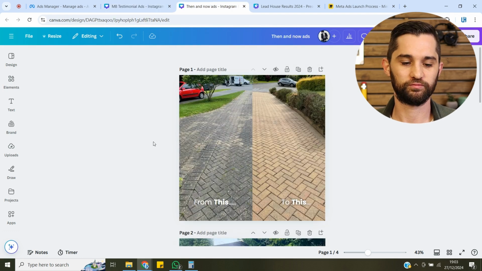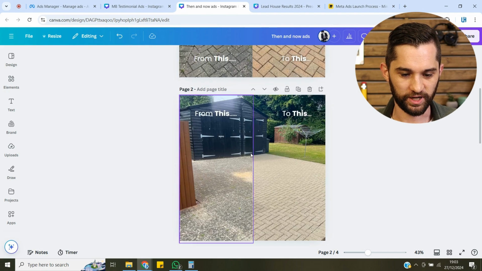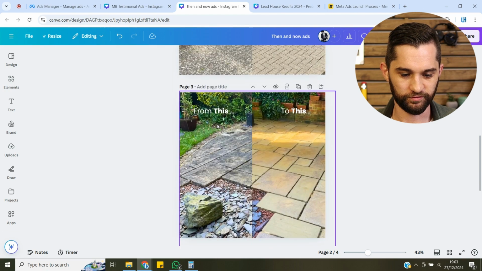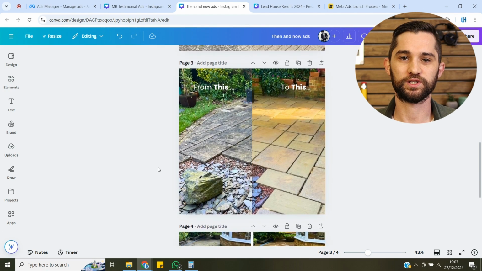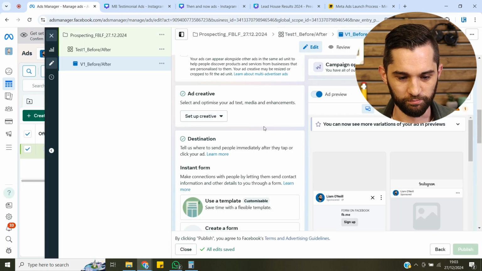Or for example, before and after ads, which I would recommend if you're doing before and after, say then and now, or swap this for this, or from this to this, so you don't get any problems from Meta. But again, 3 different ads, just 3 different jobs, very simple bit of text to say from this to this, and then the ad copy will explain to the customer what the offer is and all of that stuff. So you go in, build your ads out.